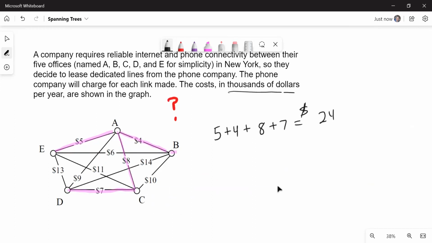Okay, time to practice a little bit of spanning trees. Now that you've practiced, I hope that you learned a little bit more about what makes a spanning tree.